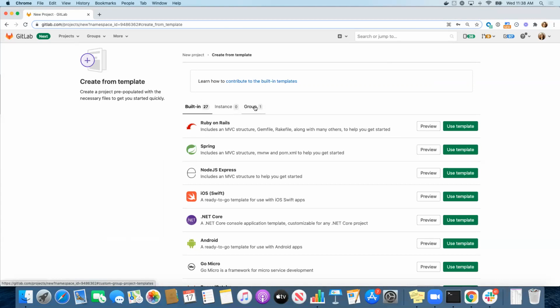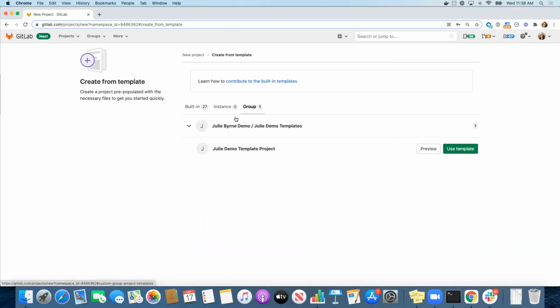It's going to show up as group templates. So anything in that folder and that subgroup that you've specified as your templates folder, those are going to show up. Those projects will show up under group templates. Okay, so you can build off of the existing templates to create new ones as group templates for your group.